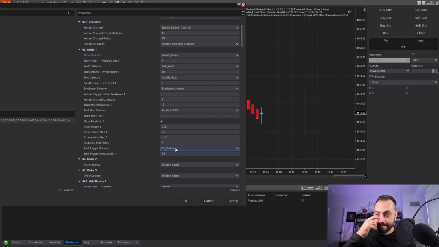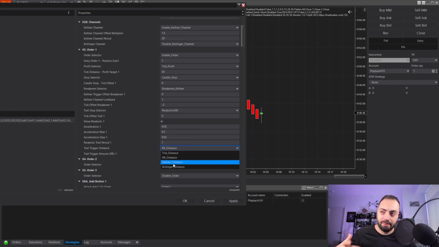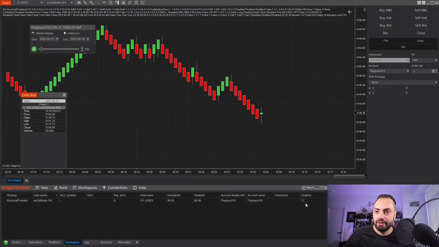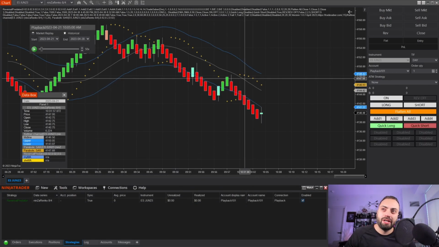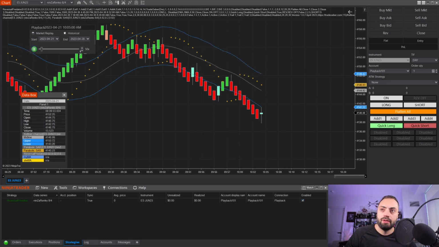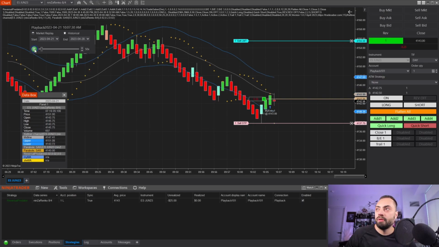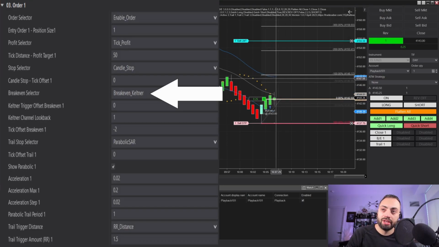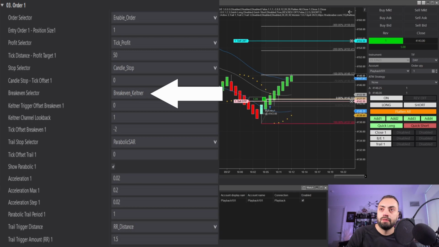And our trigger distance, because we are already triggering our break even at Keltner, let's just leave it again at 1.5. That's fine. Let's hit apply, enable, and here now you can see our parabolic SAR is printed on the chart. Let's hit play. Order filled. And once price reaches our Keltner channel, you should see our stop move up to the break even -2 ticks. So right there, it hit our Keltner channel, break even -2 ticks.